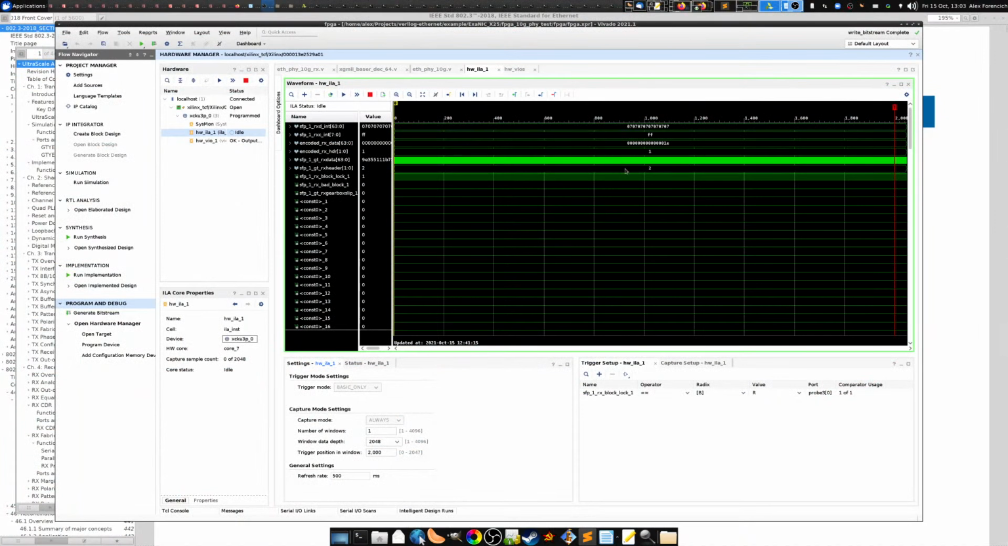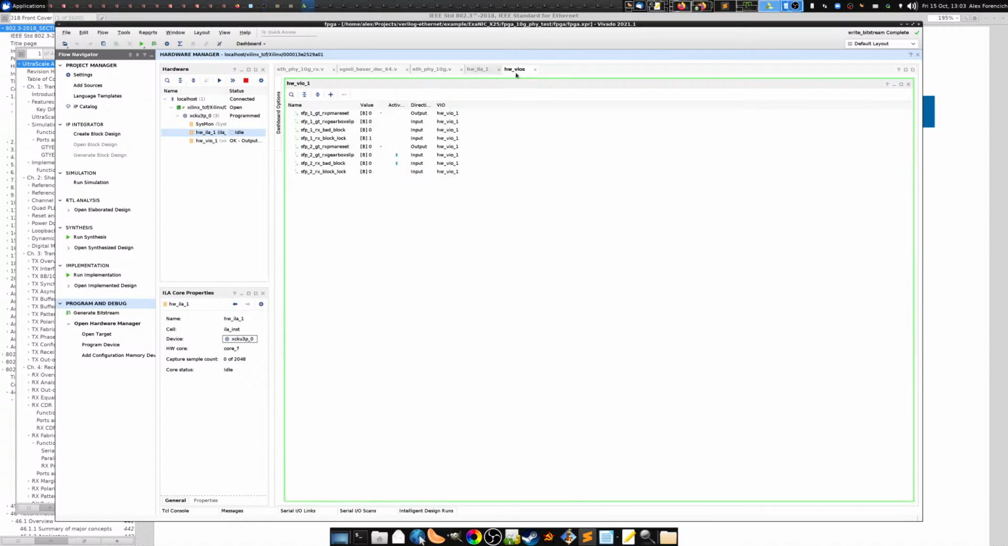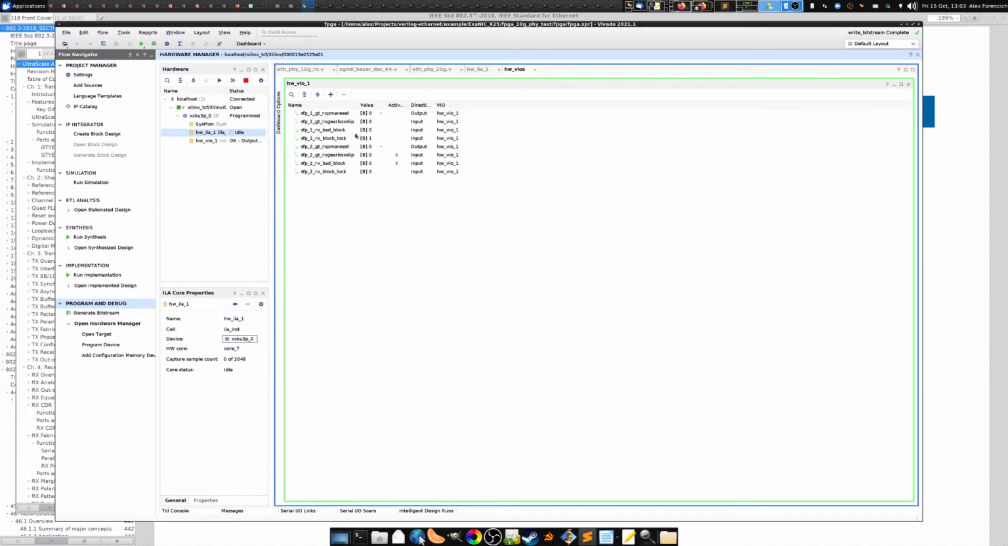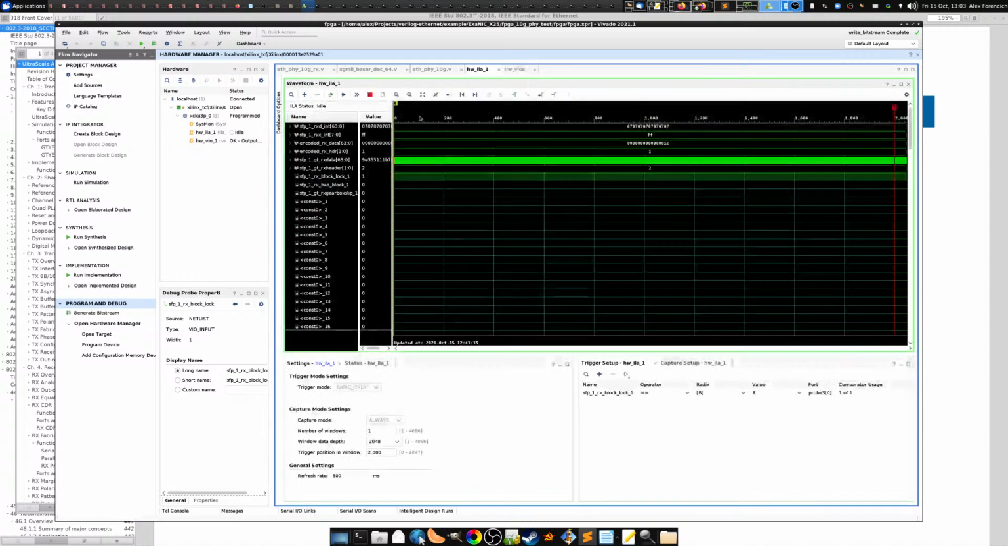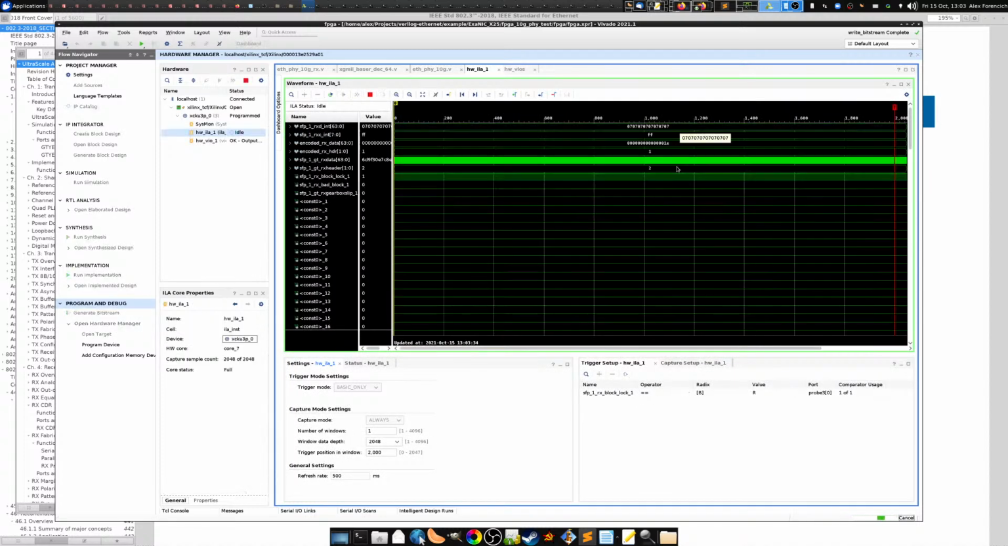On my computer over here, I have Vivado running that's connected to the board over JTAG, and we have both an ILA that's connected and a VIO module that allows a couple of signals to be controlled and monitored. Looking at the SFP1 connections, we can see that the block lock is high, bad block is low, everything looks good. I'm going to go over what these signals mean a little bit later, but this is how it looks when the connection is idle. We have a valid link, but there's no activity.